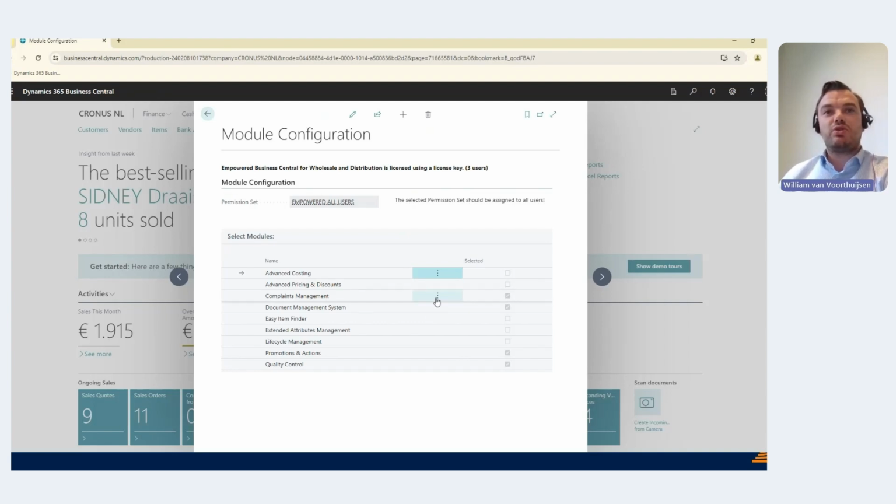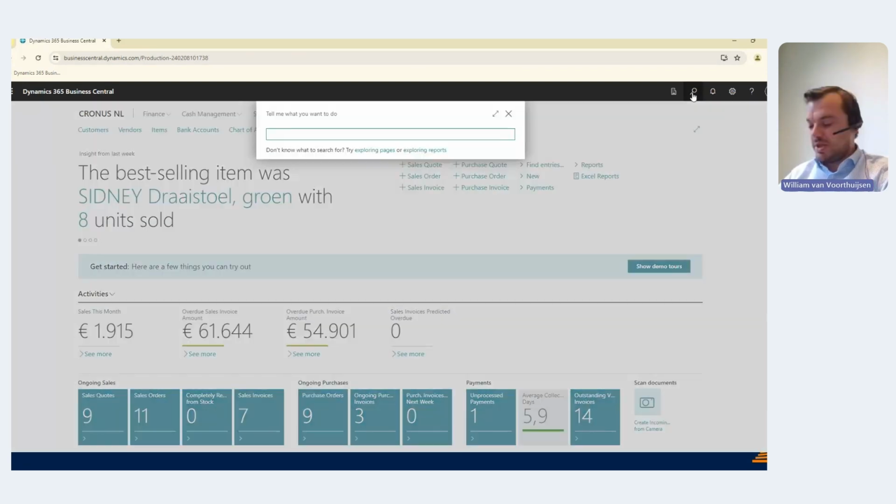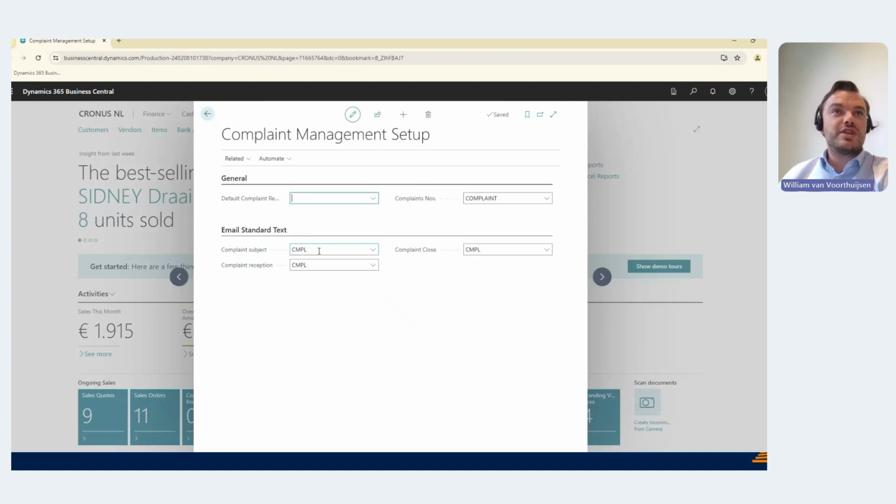So after enabling complaint management in the module configuration, of course, we start with the setup. So therefore, let me go to the complaint management setup. The easiest way, of course, is always to search for it. So we go to the complaint management setup, and there are some generic things you need to fulfill before you can make use of complaint management within an empowered Business Central. So first of all, you could work with a default person in your organization who is responsible for handling all the complaints, which you can assign over here.